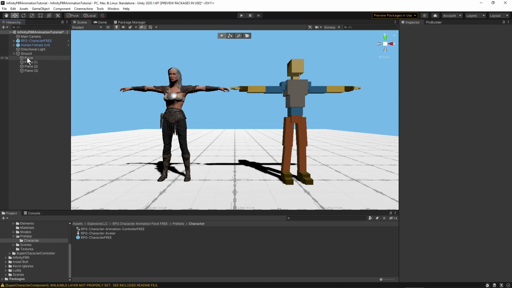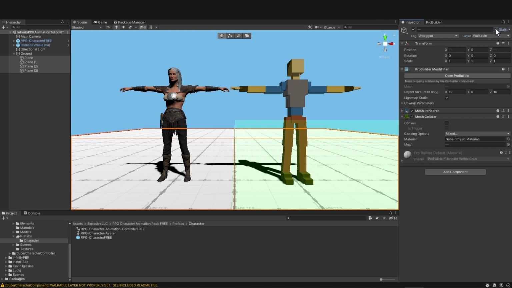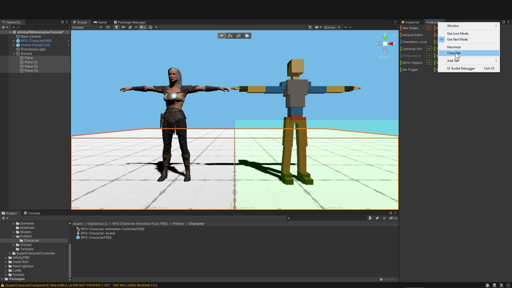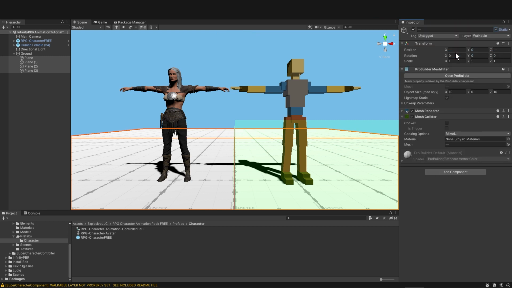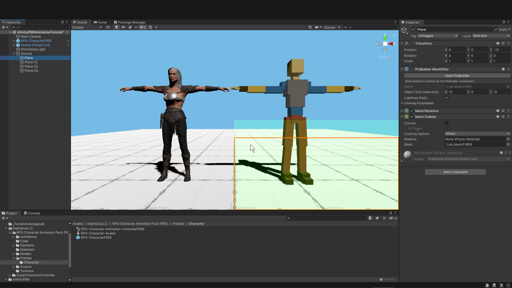Then expand the ground and select all the planes, and then go to Layer and switch them to Walkable. And while I'm here, I'll also toggle them as static in case I want to use the nav mesh. And we don't need ProBuilder anymore, so I'm just going to close that tab. Since our planes are ProBuilder objects, they have mesh colliders, and there's something important we need to do for that.